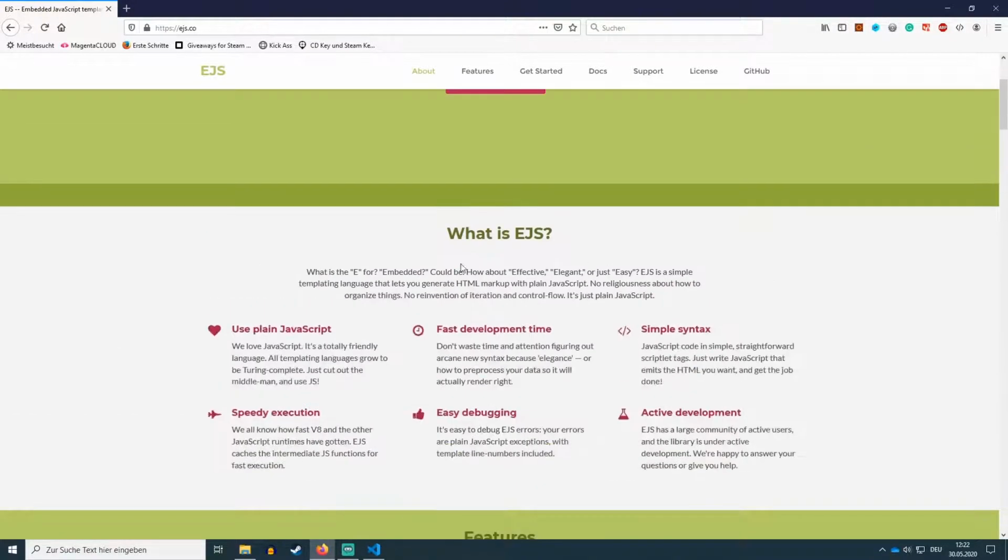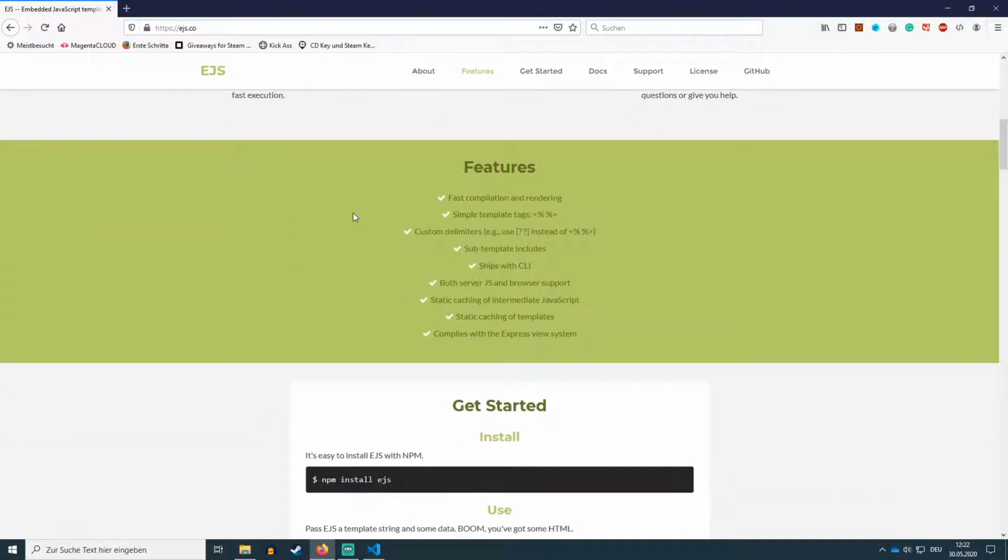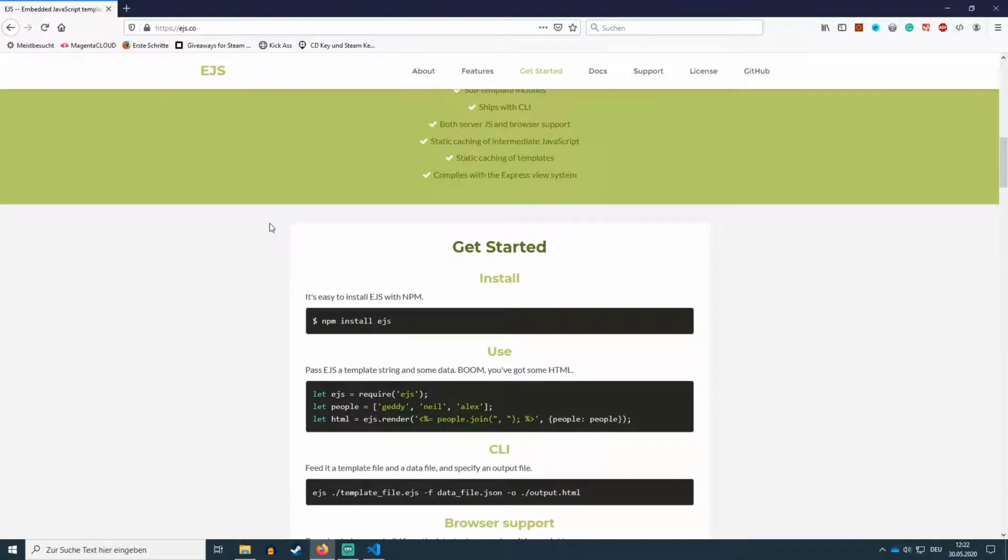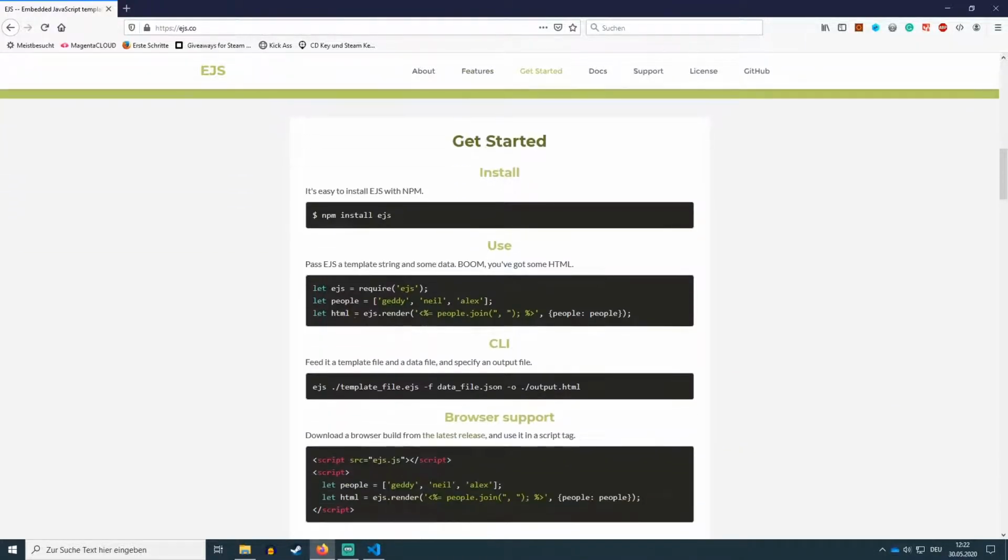Okay, what is EJS? EJS is a module that helps you to create pages that can render information with JavaScript. That means we can write JavaScript inside a HTML-like page, and then it can be rendered to the HTML side with the values that we give the renderer.